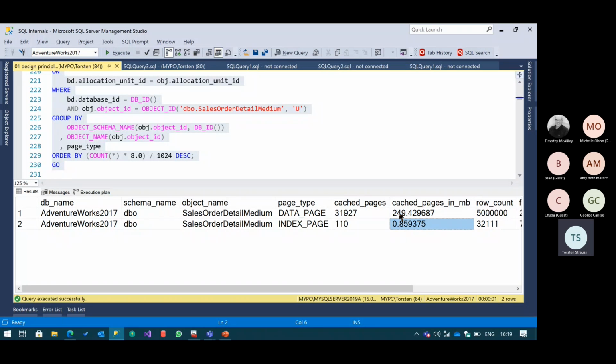And then, because we have a clustered table, we have a clustered index. We have an index page, which is the root, and maybe we have an intermediate level. I do not know how many levels we have, but that really doesn't matter. In the end, we will end up with 250 megabytes.